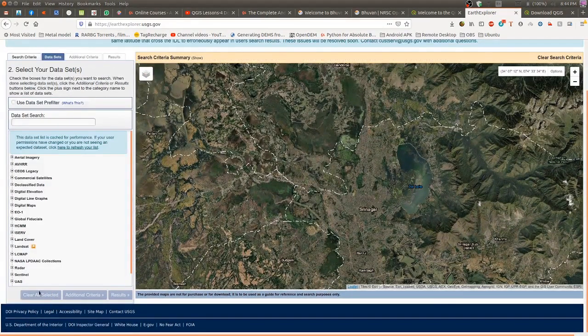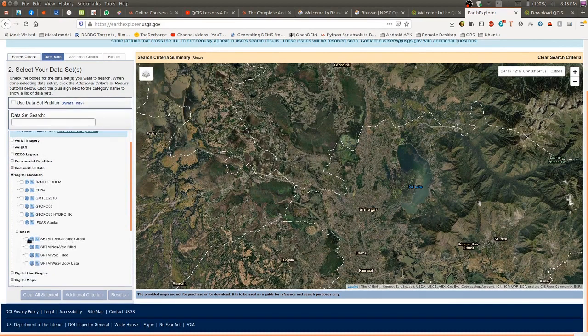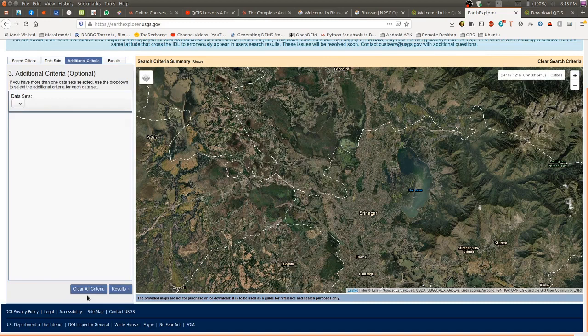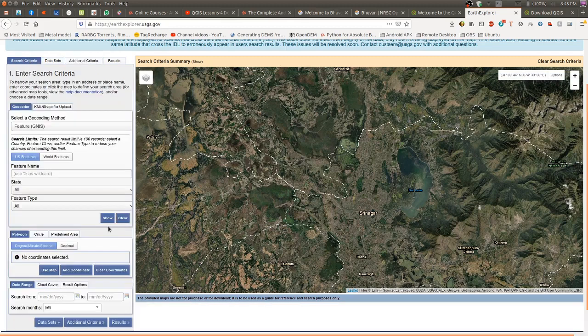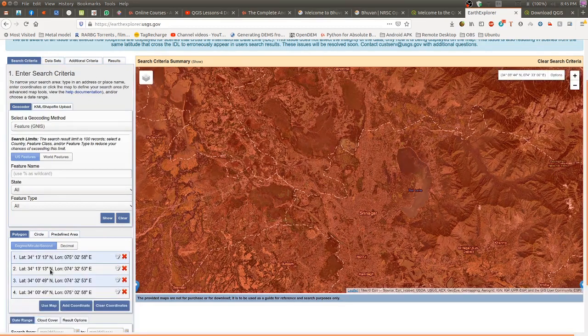Now here you click on the data set and go to digital elevation and then go to SRTM. Click this one arc second global, and this is our selection criteria. Search criteria, first search criteria is our area. Use map. Use map means this entire window will be taken.